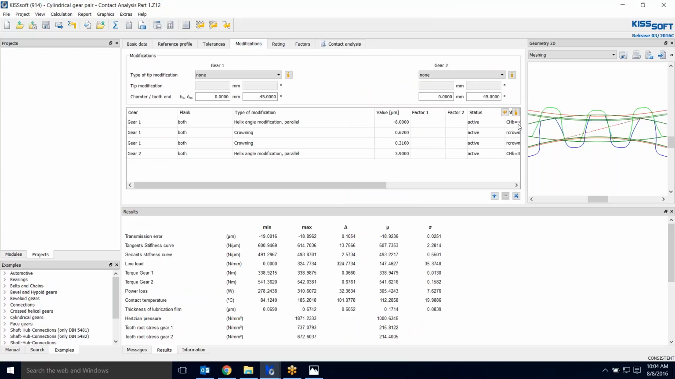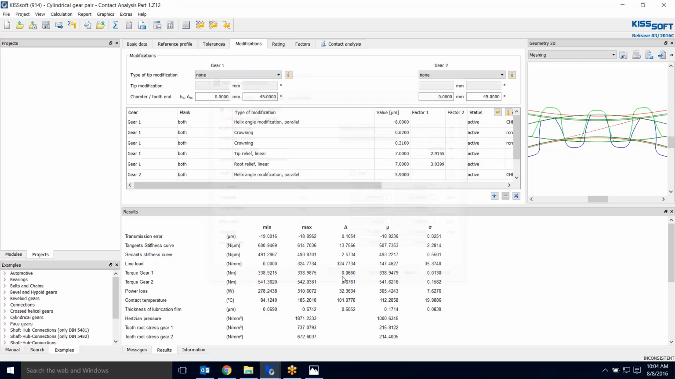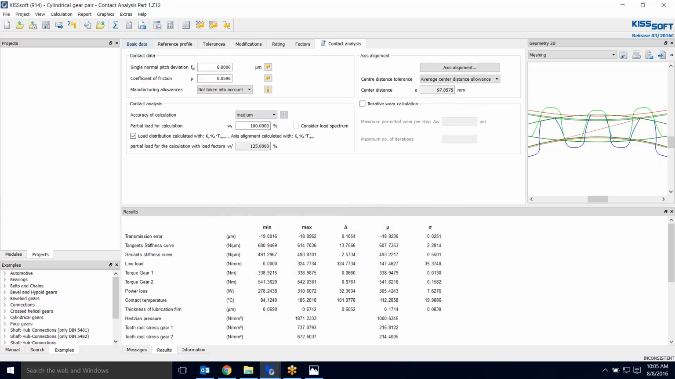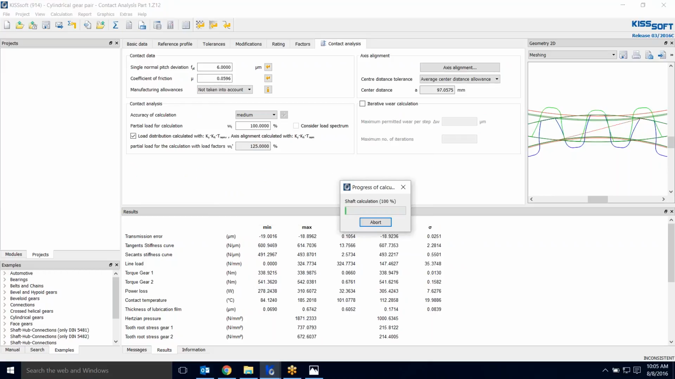Let's go to modifications. Let's go ahead and turn on our tip and root relief. We'll calculate that. We'll accept it. We can run it again. We're at 0.105. Does it get any better? I don't know that it will. It might. It might not. You might have to play with that and do some modification sizing up here.